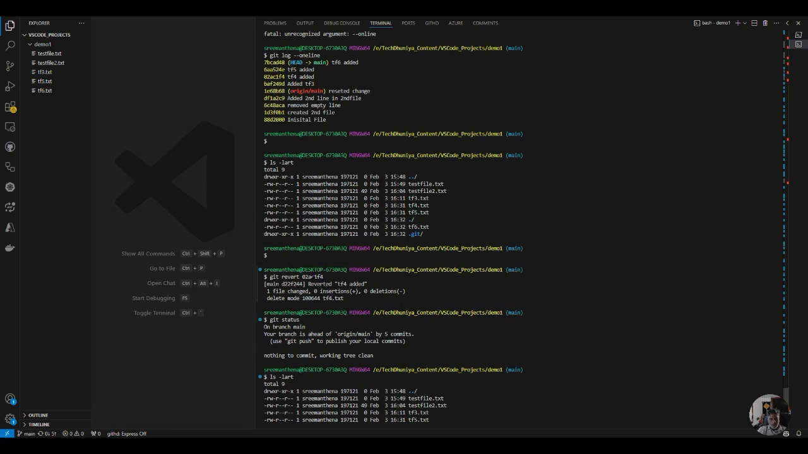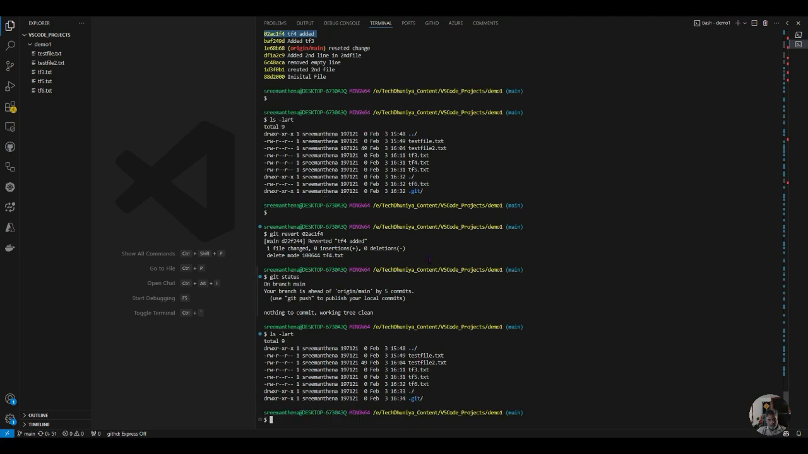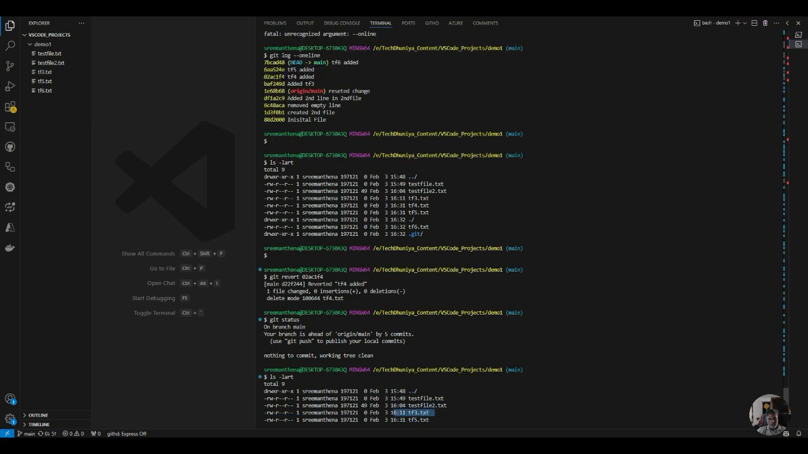See, once I do the git revert, what happened? I just gave it some commit id. Whatever changes are there in that particular commit, those all got removed. Because of that, I am not able to see the tf4 file. See this? Why am I not able to see the tf4 file? I said that git revert means whatever changes are there in this commit, I don't want those changes.